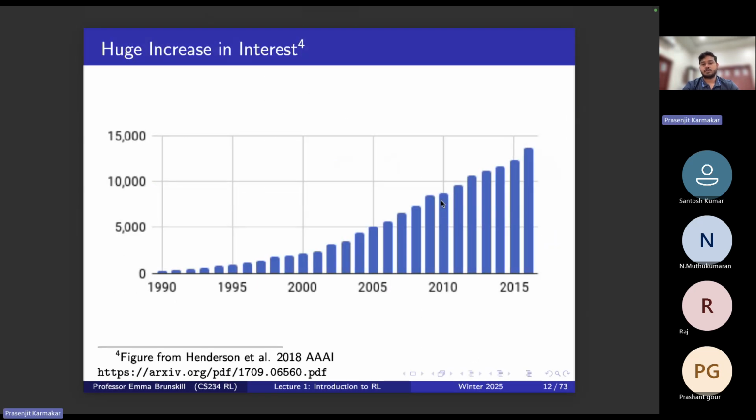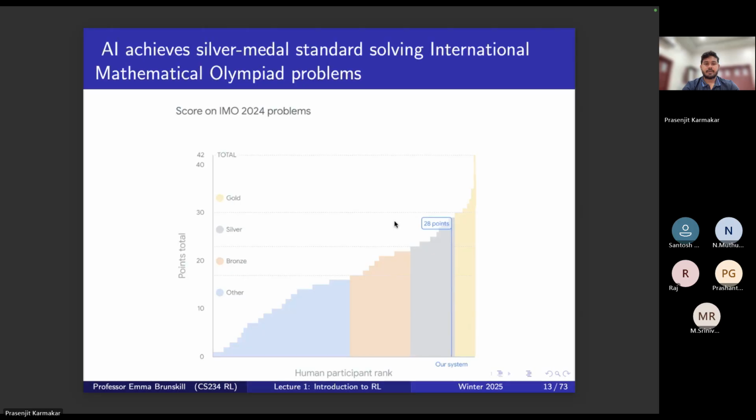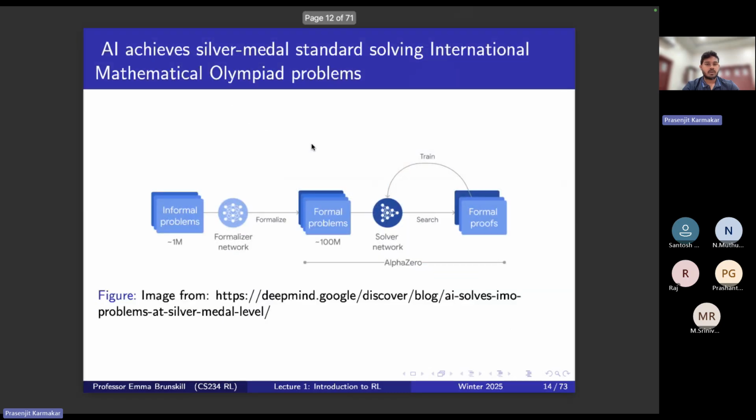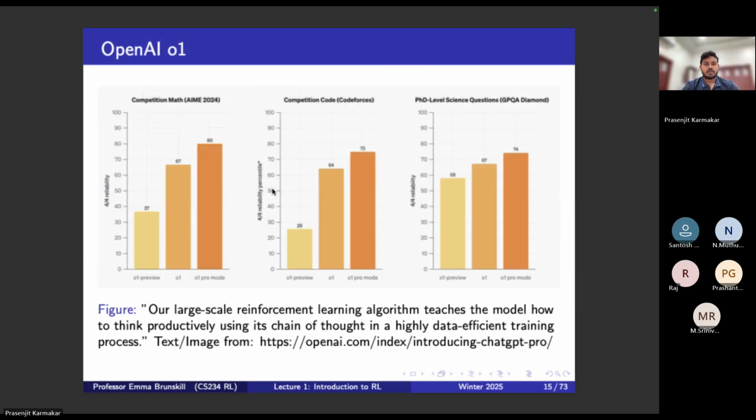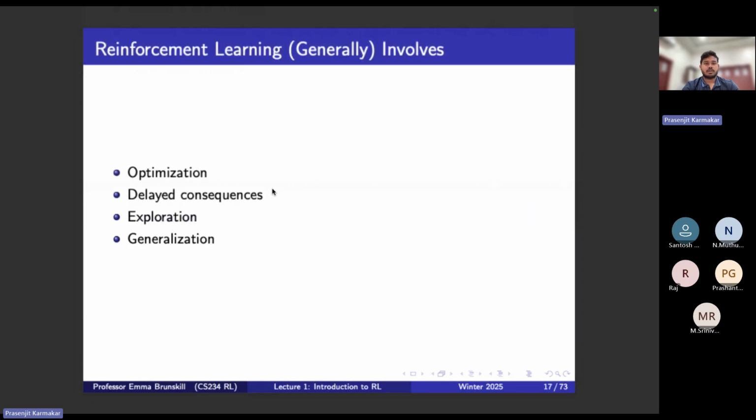Over the years there has been huge interest. This is, I guess, the number of papers or articles published in this domain. And I guess this is something you don't need to know. These are the motivation for reinforcement learning, but not required.